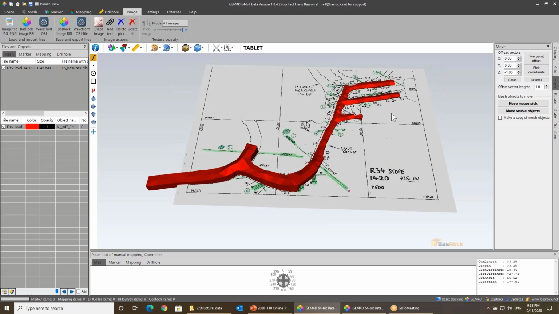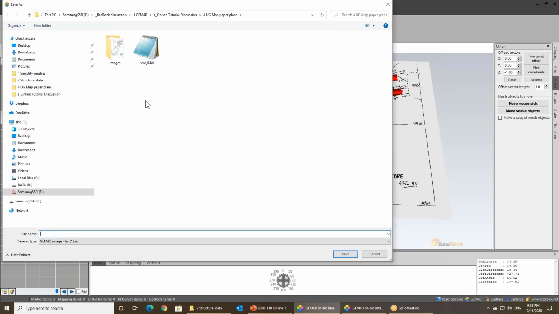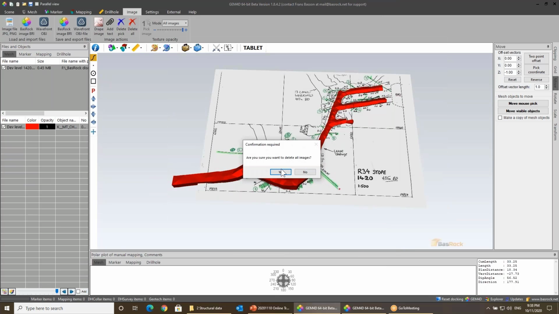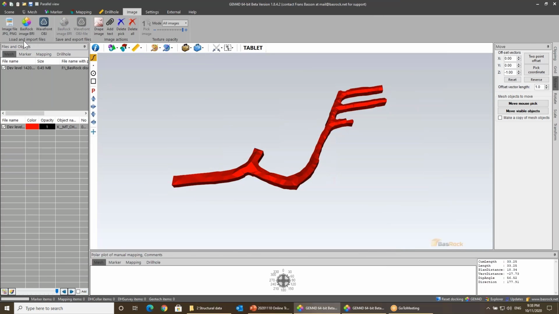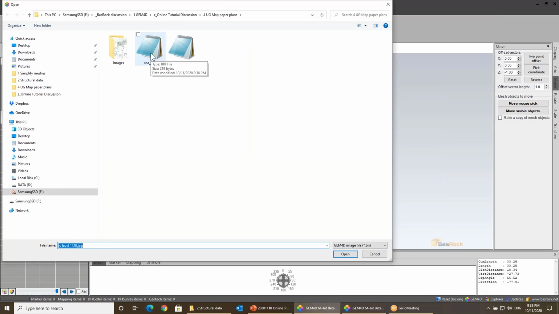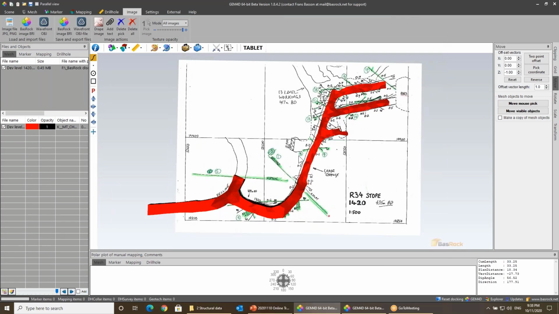Now the next time you load it, you don't want to go through this whole process again. So what you then do is you say save and export files under the image options, and you say save this as a Basrock image BRI file. So I'm going to save it as a Basrock file. I'll call it something else, AAA. And what's good about this, if I now delete this file, I can go back and say load and import files, load the BRI file, this AAA file I just created, and it will come back exactly where it was before.